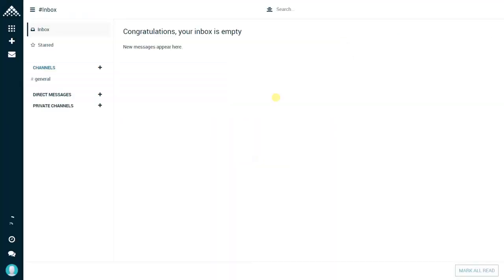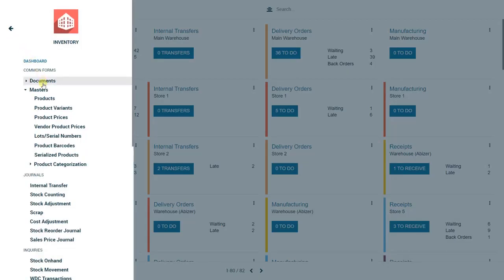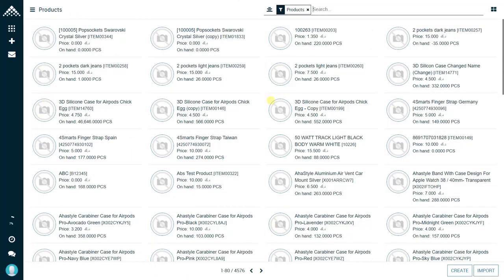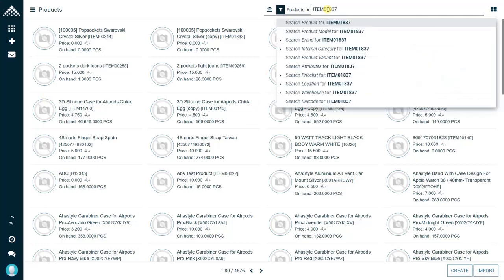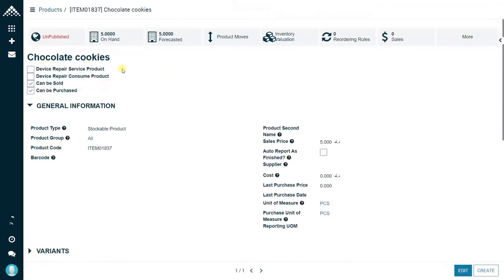So first, we'll open the product master. We'll go to the menu, click on the inventory module, and click on products. We'll select one product, click on search, and copy this item code. For this video tutorial, we have taken this product, chocolate cookies.